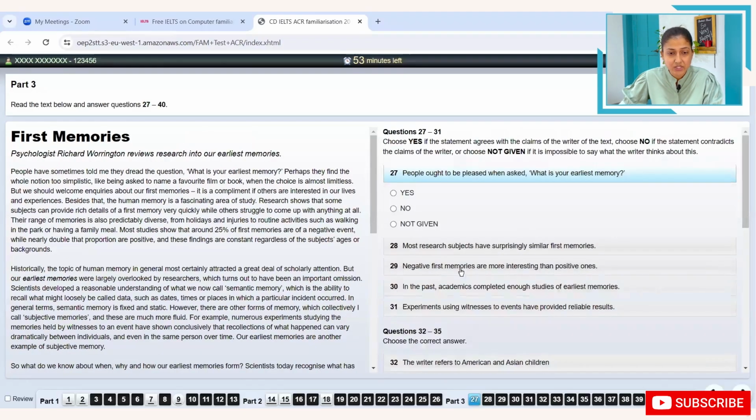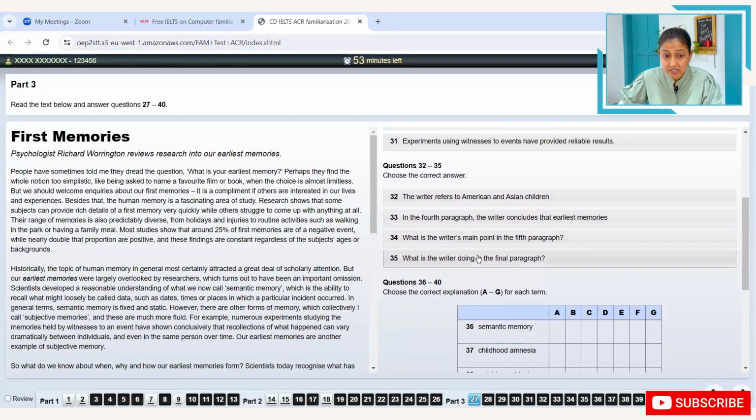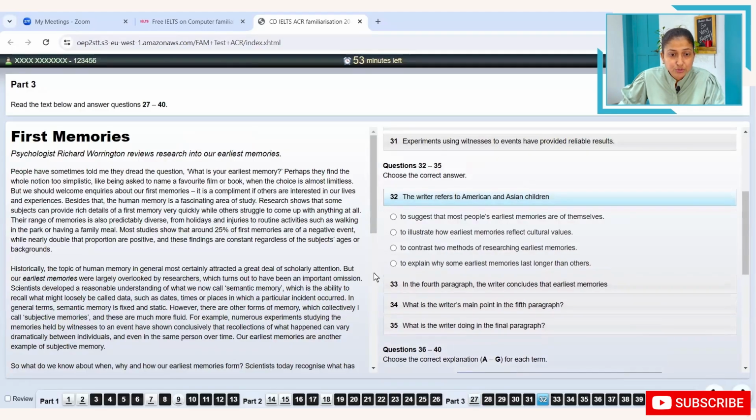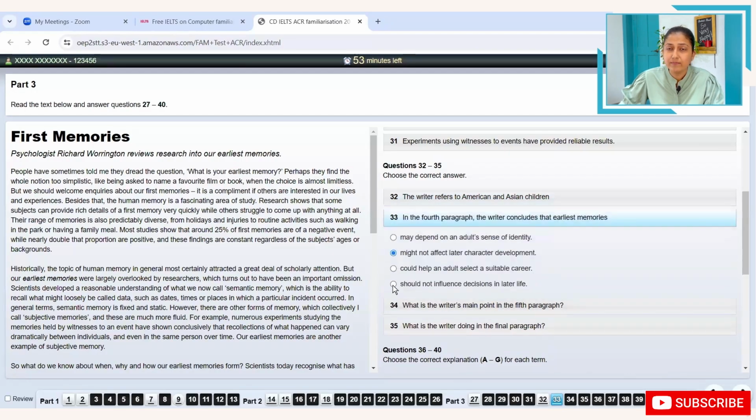Here we have yes, no, not given. Yes, we know how to answer this. Next we have, for example, choose the correct answer. Okay, so let's click on 32. I see 4 options. I click on 1, right? Next, 33, 4 options. I click on 1. When I try to click on another, I am unable to. I can click only 1 option at a time. I can't click 2 answers.